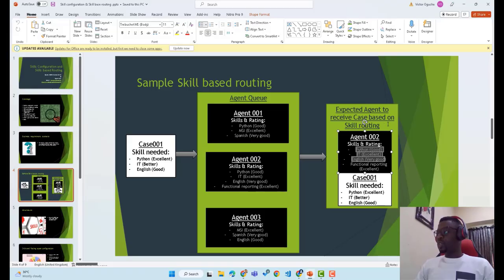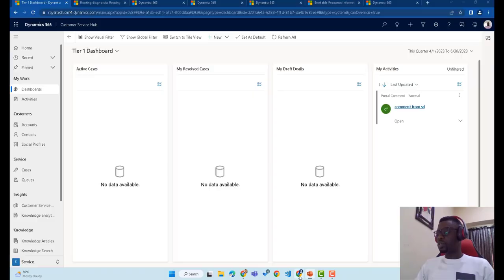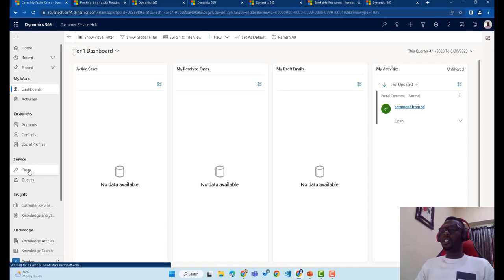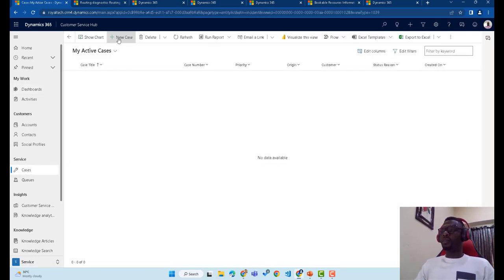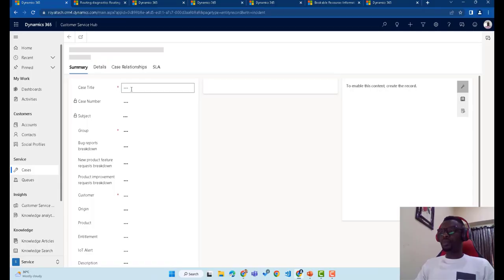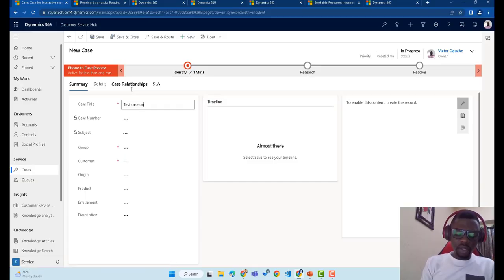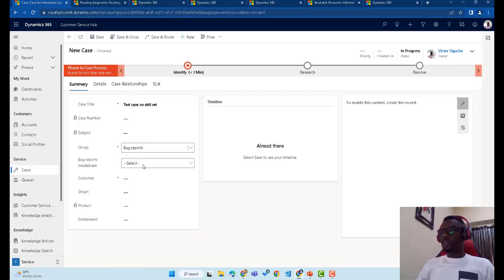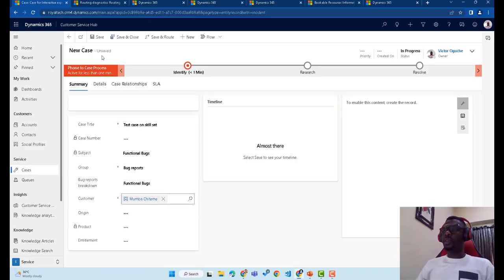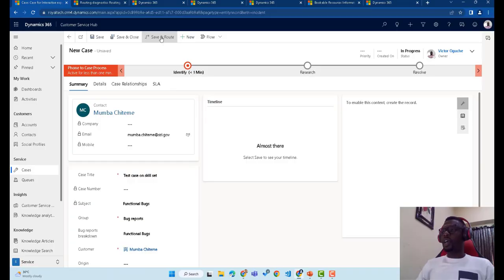So let's see how this works in Dynamics CRM. I'll give a quick demo before we go into how those things are created. We'll head over to Customer Service Hub, go to Cases. I've done all the configuration for this one, but let me just do a test case. I'm creating a case, test case on skills, skill sets. Then I'll call this bug reports, call this functional bug, and give this to just any of my customers. Then I'll save and route.